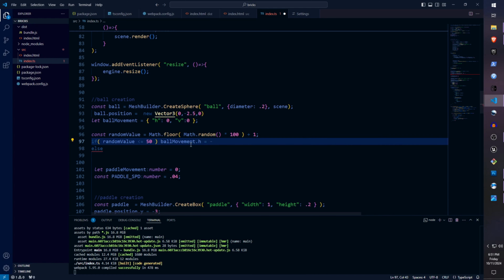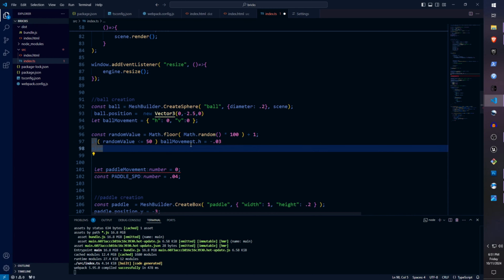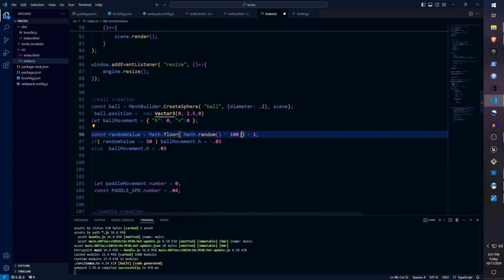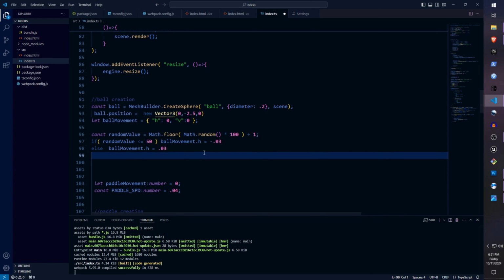I think it can be 0.03, and if not, then it will be the same but to the right. So that means we can add the same code but with the positive number. So again, I'm gonna get a random number between 1 and 100, and if it is less than 50, I'm gonna move the ball to the left, and if not, I'm gonna move the ball to the right.